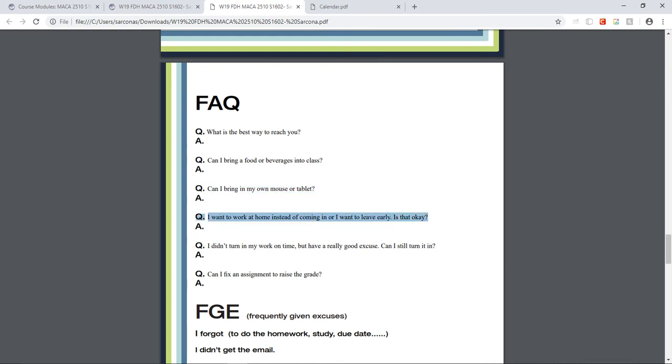I want to work at home instead of coming in, or I want to leave early. Is that okay? It's fine if you want to do it. You just mark absent if you're not here, okay? Especially if you're sick. If you're hacking up and feeling horrible at home, call in sick. Tell me you're not going to be here because you're not feeling good, and then make up the day if you want to. I want to make sure that you have every opportunity to get what you need out of the class. But obviously, if you're deathly ill, you really can't get anything out of the class. Right, I don't want to get sick.